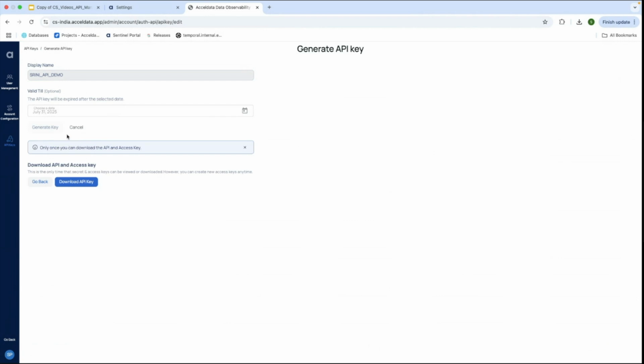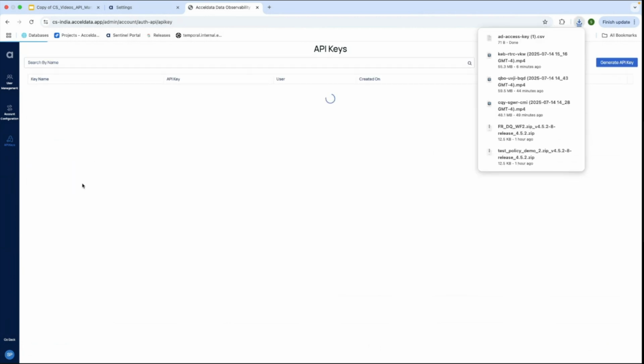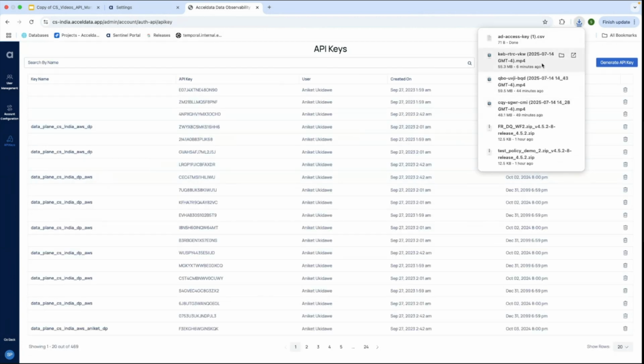Please note that this API key can only be downloaded once. Once downloaded, a CSV file will be created which stores the secret key and access key. Once the API key is downloaded, there is no way to retrieve it from the UI. So always make sure that you save the CSV file which contains the access key and secret key.